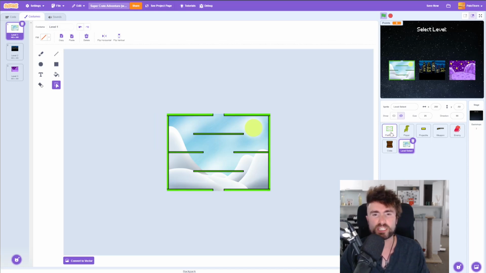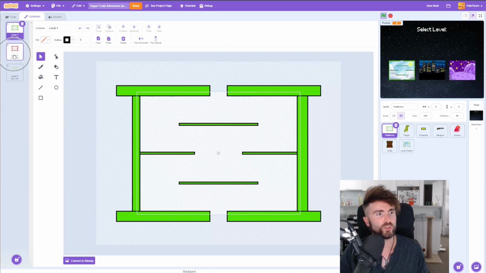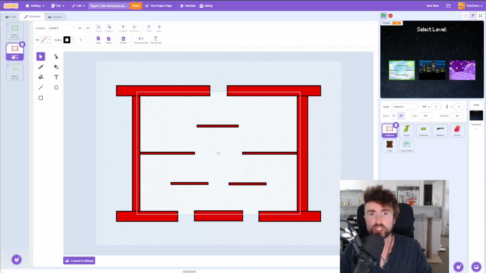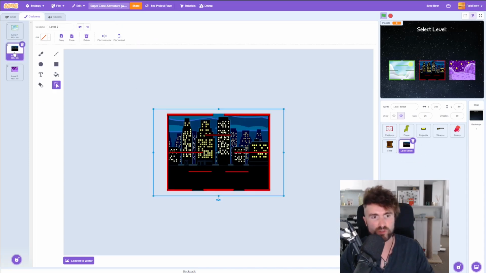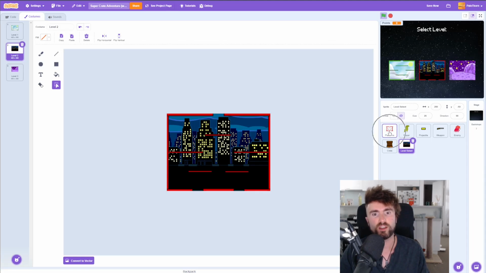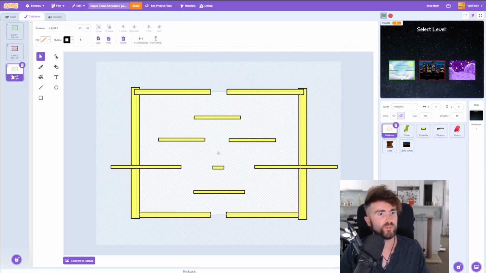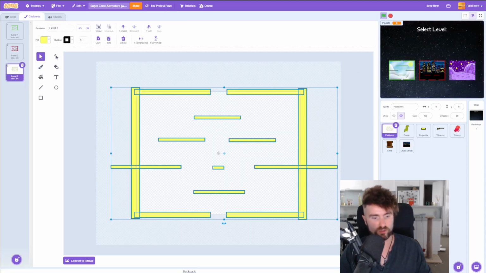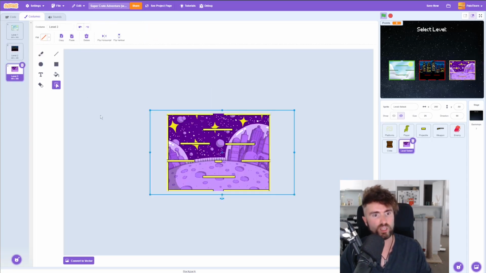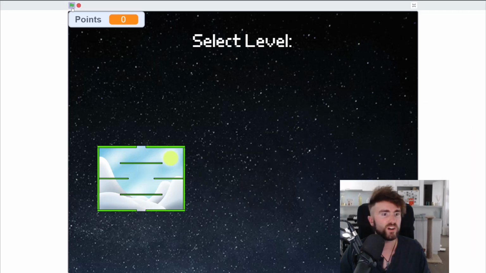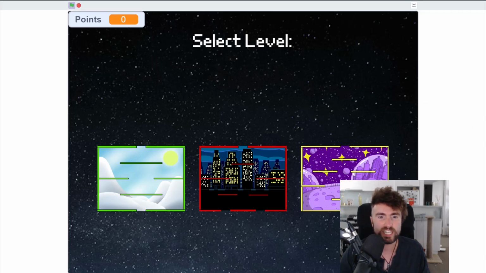Let's try doing the same thing for level 2. Level 2, Control C, which as we know is copy. Let's click on level select, go to level 2, Control V, which as we know is paste. Then let's do the same thing for level 3, select it all, Control C, and level 3, Control V. There we go. So now, when we have our level select, we can see what the platforms look like.